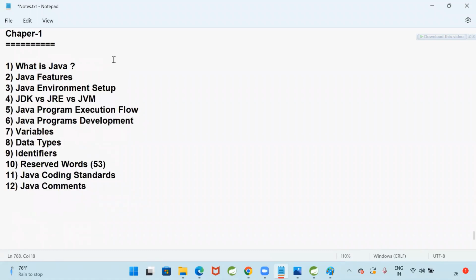Did we cover all these things, guys? What is Java, Java features, Java environment setup, JDK versus JRE versus JVM, Java program execution flow, Java programs development, compilation and execution. We discussed the variables concept, the data types concept, identifiers, reserved words, and Java coding standards. I can also call it naming conventions.